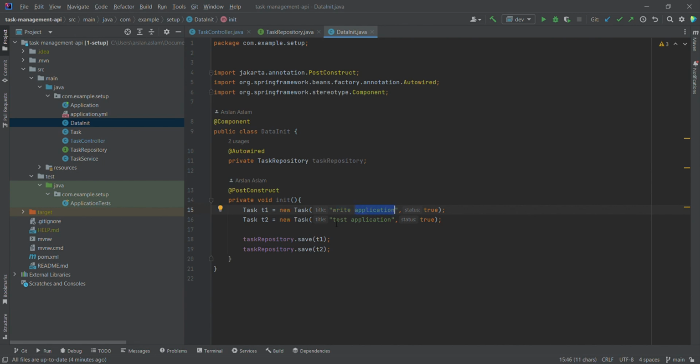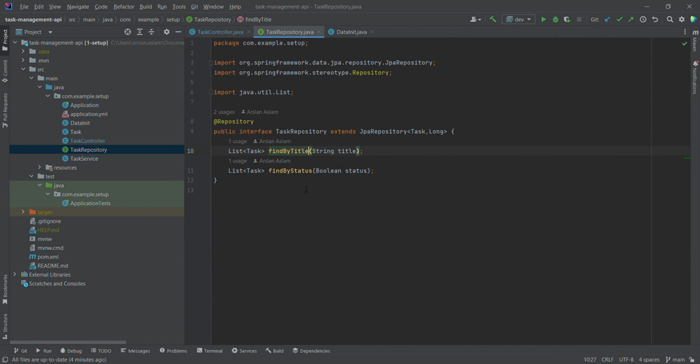Okay. And to make this thing happen, what we are trying to do is containing, find by title containing. We are going to introduce this thing, and this thing will help find by title containing. It will search. So let's start it again.